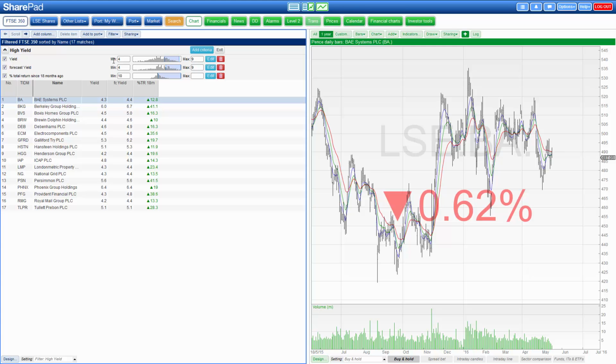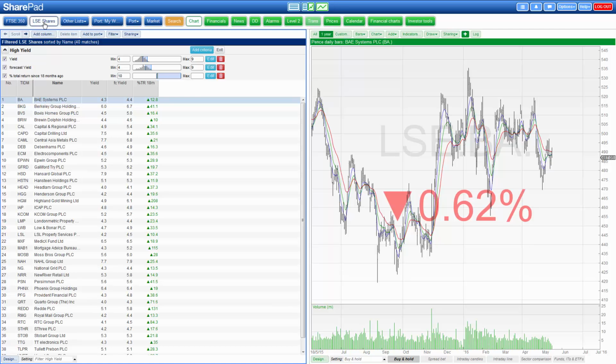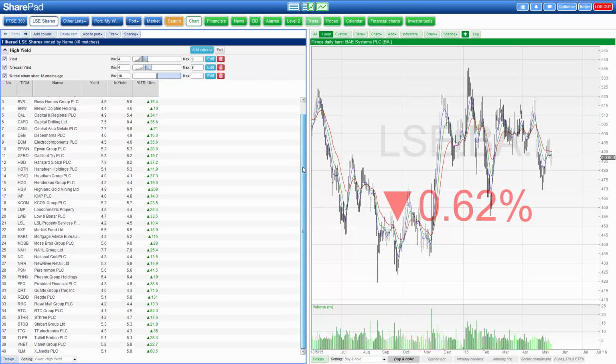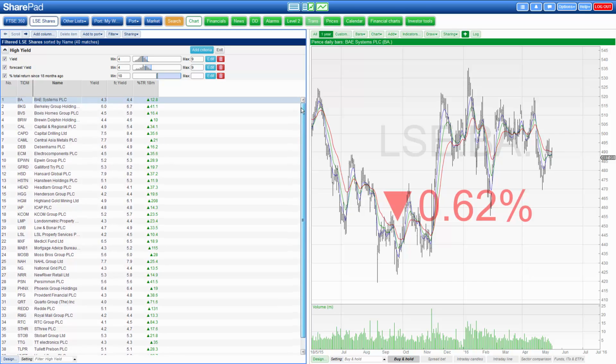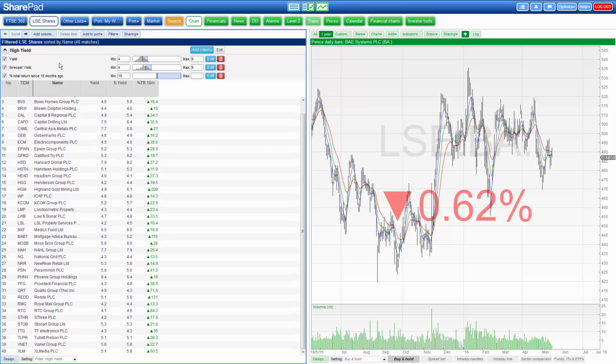Once you've created the filter, it will stay as it is until you make any changes. You can move from one list to the other, and for as long as you have a filter activated, the filter will apply to any list you open up. So I've moved from the FTSE 350 list to the LSE shares list, and now I'm seeing all the shares in the London Stock Exchange that have these characteristics.